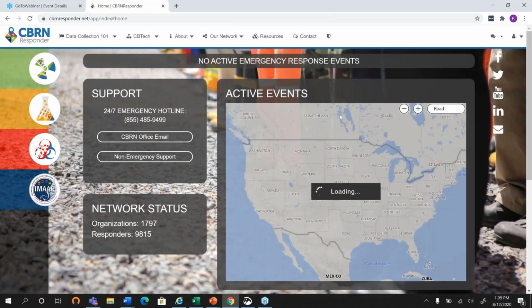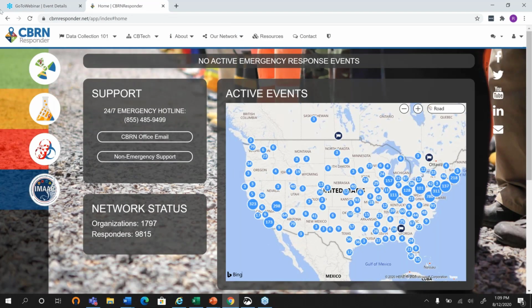And it will bring me to this dashboard where we do have this support 24/7 emergency hotline. So if you do ever have a question, we're available 24/7. Right here is a button if you need to reach out to the FEMA CBRN office. And this is for our non-emergency support as well. And down here, we do display our network status. And right now, we are approaching 1,800 organizations with close to 10,000 responders in CBRNResponder.